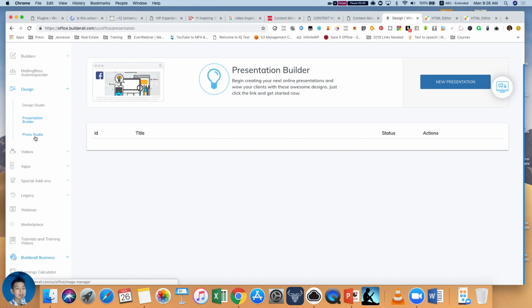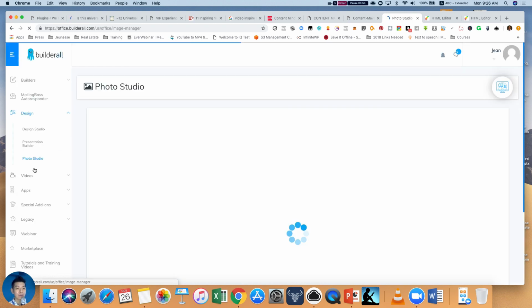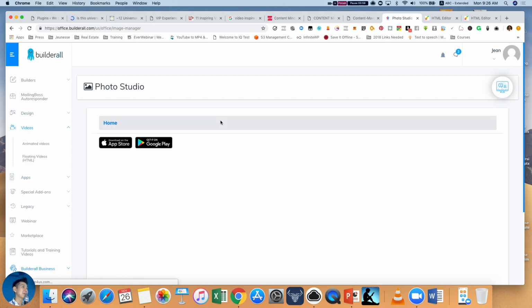Photo Studio allows you to edit photos and things like that, so you don't even need Photoshop and all that. That's all built in there. And you can create animated videos as well. Those kinds of videos that have sound, and then a cartoon comes out, with some words popping up. Have you seen those animations?